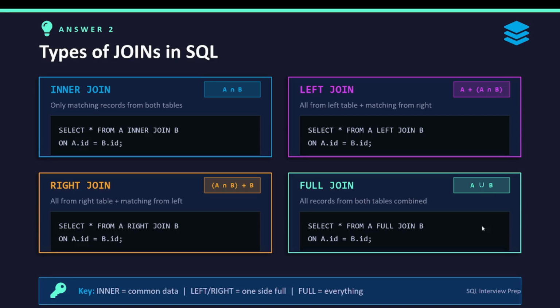The third type is the right join, which is essentially the mirror image of the left join. It returns all rows from the right table, table B, along with matching rows from the left table. If no match is found in table A, those columns will appear as null.